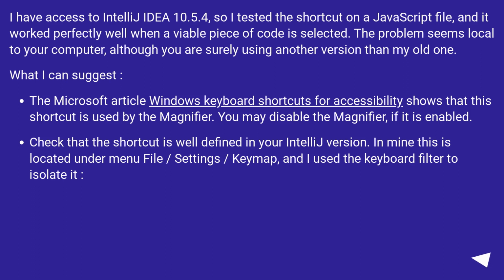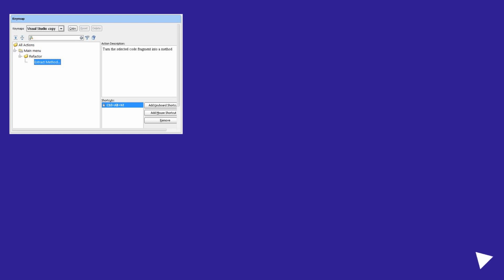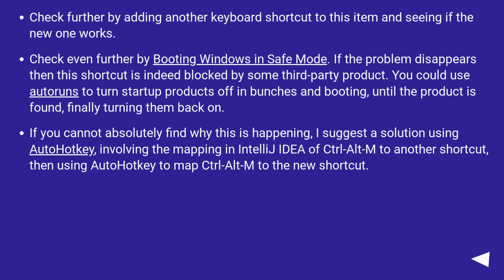Check that the shortcut is well defined in your IntelliJ version. In mine this is located under Menu File, Settings, Keymap, and I used the keyboard filter to isolate it. Check further by adding another keyboard shortcut to this item and seeing if the new one works. Check even further by booting Windows in safe mode. If the problem disappears, then this shortcut is indeed blocked by some third-party product.